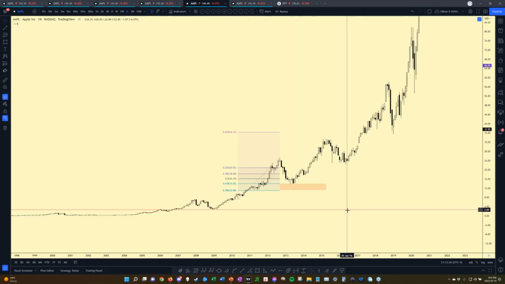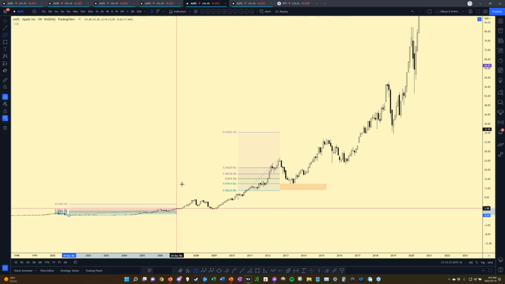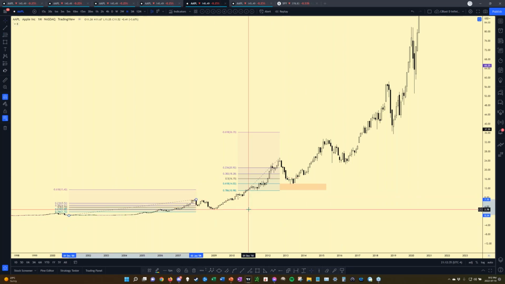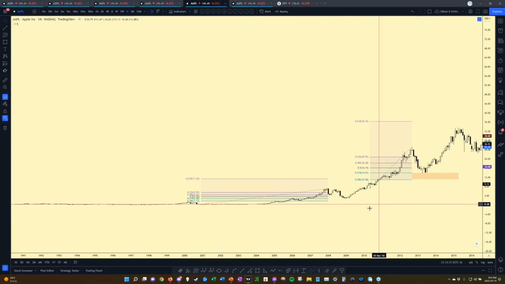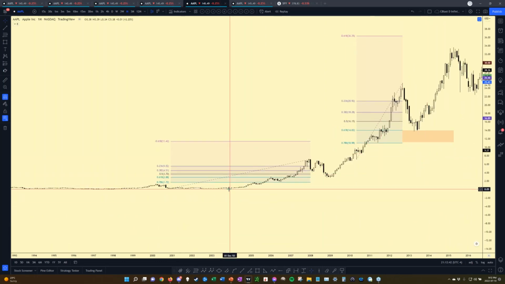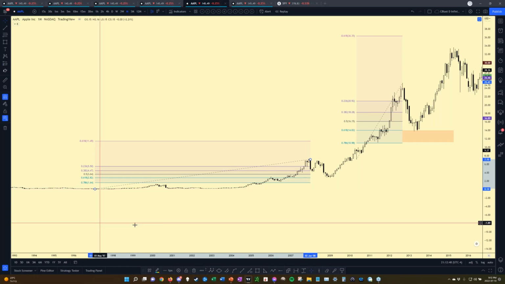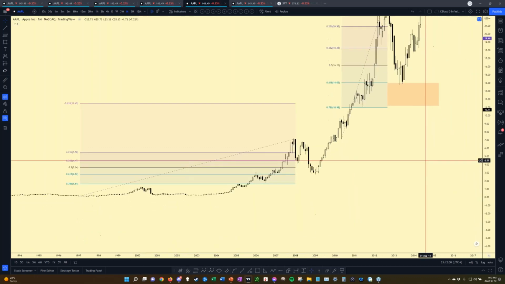Now I want to zoom out. I just want to see if I started it before, would it make sense? You see, if we started it before and we took the low, like the real low of Apple, anywhere I go, the real low, this retraced exactly to the penny, 61.8%.